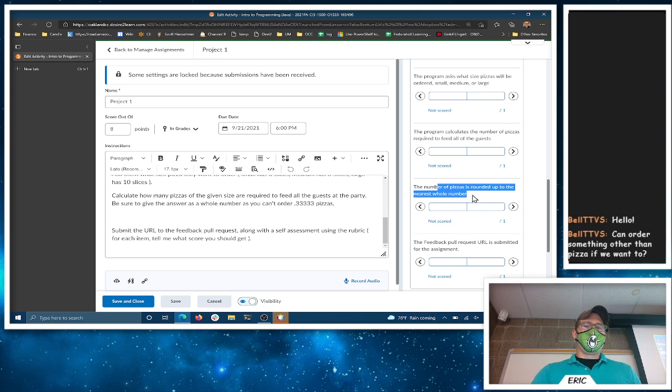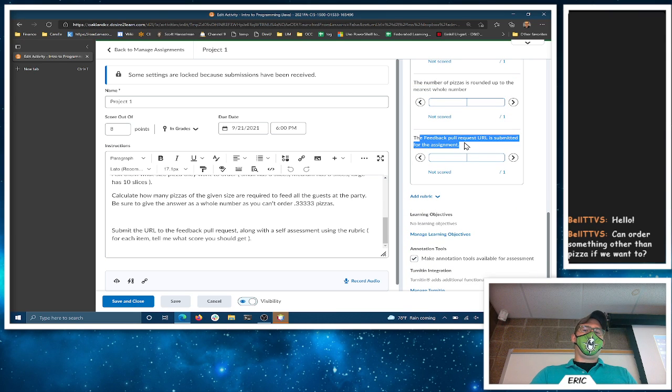And then make sure the number's rounded up to the nearest whole number. So if it works out to exactly 4 pizzas, great. Don't order 5, order 4. But like 4.000001, you should order 5 pizzas. Okay, so anything above a whole number needs to be rounded up. And I'll show you a couple ways to do that. No big deal. And then another point, just for making sure you give me the right URL. Again, still practicing this. This will probably be the last time you get a point for that. But just if you give me the right feedback pull request URL, you get a point there.